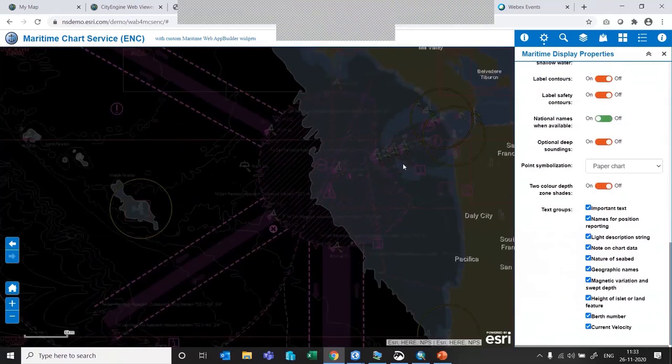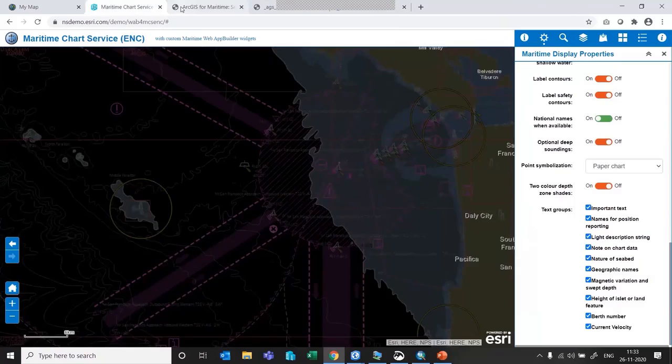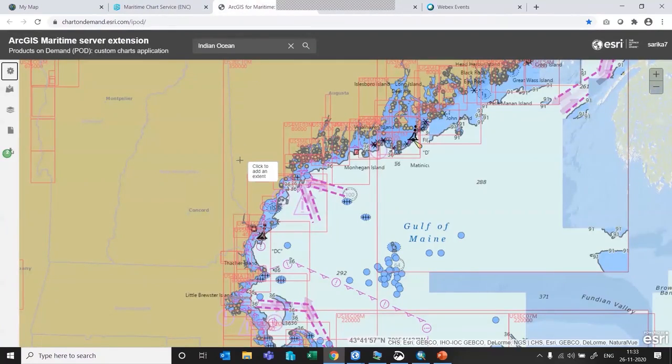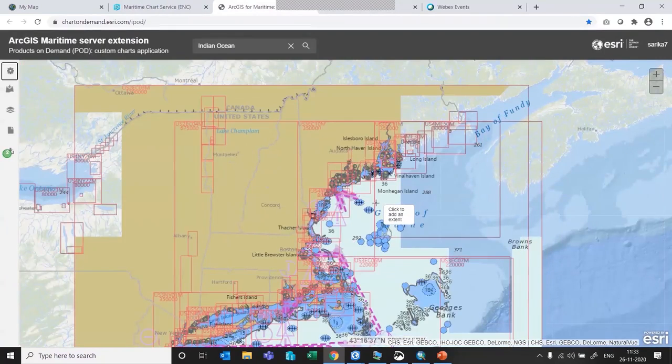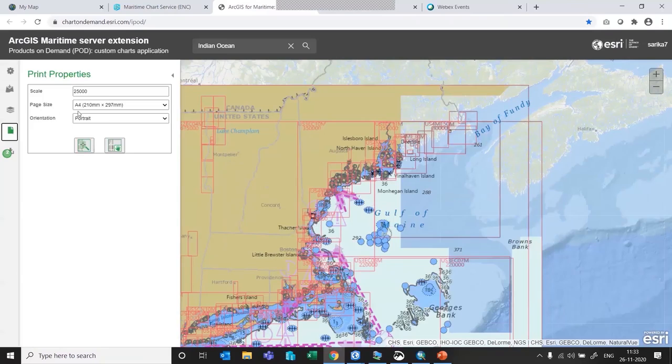Finally, if you want to export it or create a product on the fly, we have some tools for generating products on the fly. That is known as product on demand. Using this product on demand application, you can quickly select an area of interest and export a nautical chart for that particular area. Here, just by clicking on this widget, you can select any area of interest.